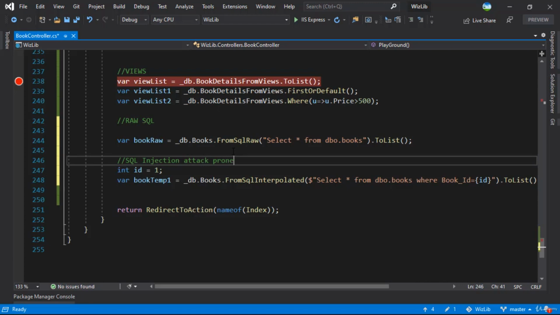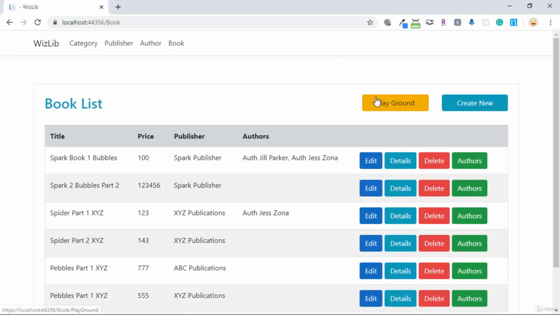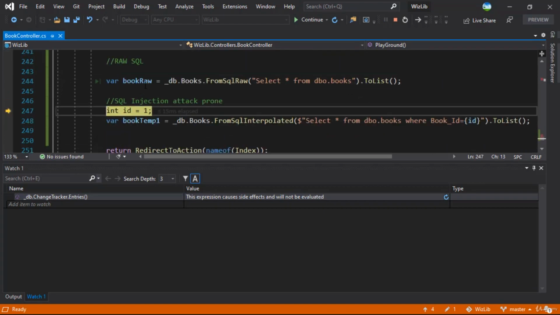So these are the two ways. Let's execute them and take a look at them. Let's run the project and go to our playground. We'll go to book and we'll click on playground. Let's hit F10. We'll execute this.